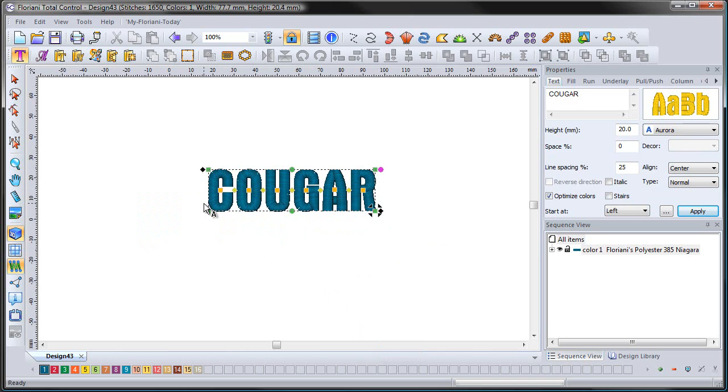I've worked with a lot of different software programs, and a lot of programs are kind of difficult to work with circular text. I really have grown to love these circular text options inside of the Floriani Total Control software. There is a lot of flexibility, a lot of capabilities in it. It will take a little bit of time, just like any program will, learning how to work with and manipulate text, because there's a lot of features and functionality built in. So let's go ahead and explore working with circular text in the software.